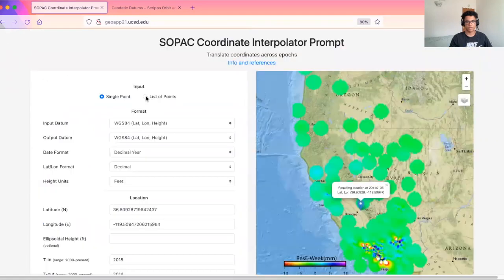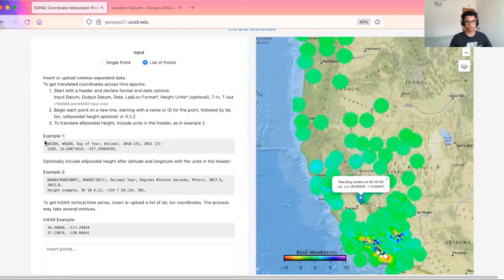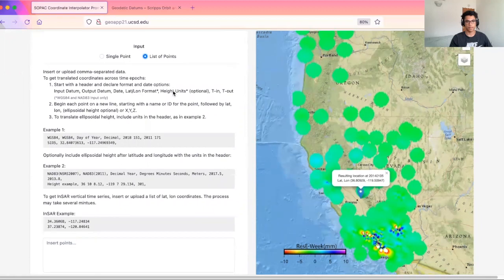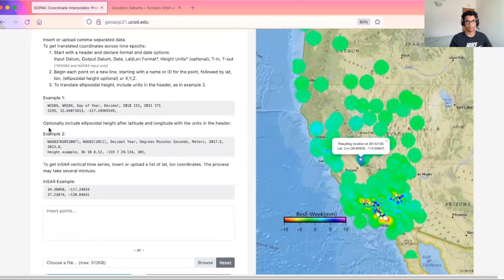One more powerful way to use SCIP is inputting a list of points. You just use a header to specify the same options that we did with the drop-down menus. So input, output, datum, date format, lat long. Then each point is going to be on a new line with a name or an ID at the beginning.